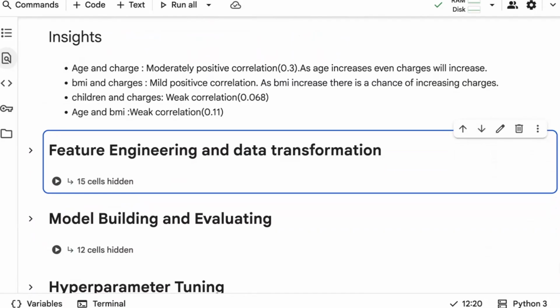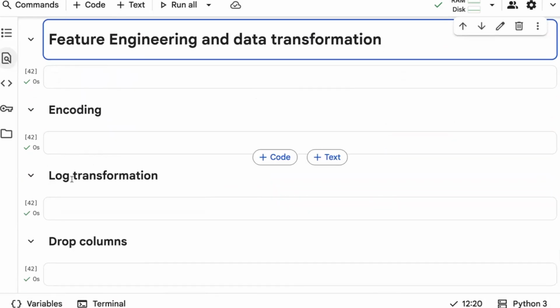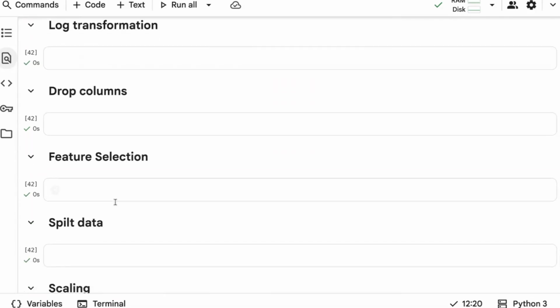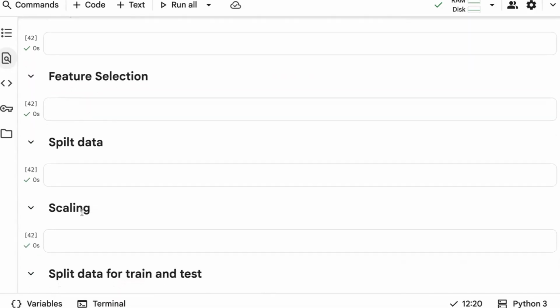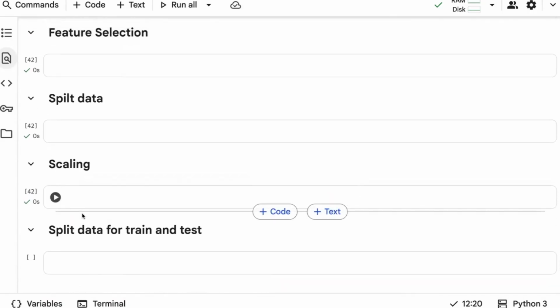And in our next video, let's explore feature engineering, wherein we'll discuss how to convert categorical data in your data into numerical data, because machine learning cannot understand that kind of data. So we have different encoding techniques, and then log transformation. Like, what if you want to bring the target column into a normal distribution? We have different transformation techniques. Let's drop columns which are not really important to us, and also feature selection, splitting data, and finally scaling. Okay, and then we'll split data for training and testing. We'll do that in our next series.